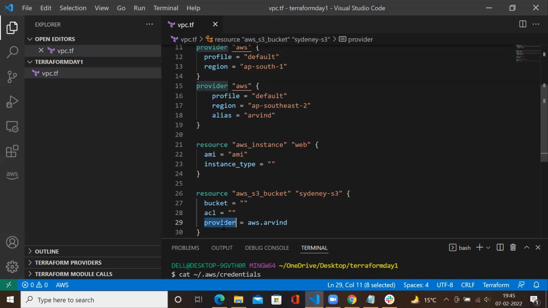Given this situation, we can understand that we can provision any resources in any region, provided we add meaningful aliases. Okay. Not even in multiple regions. You can create in multiple accounts as well.